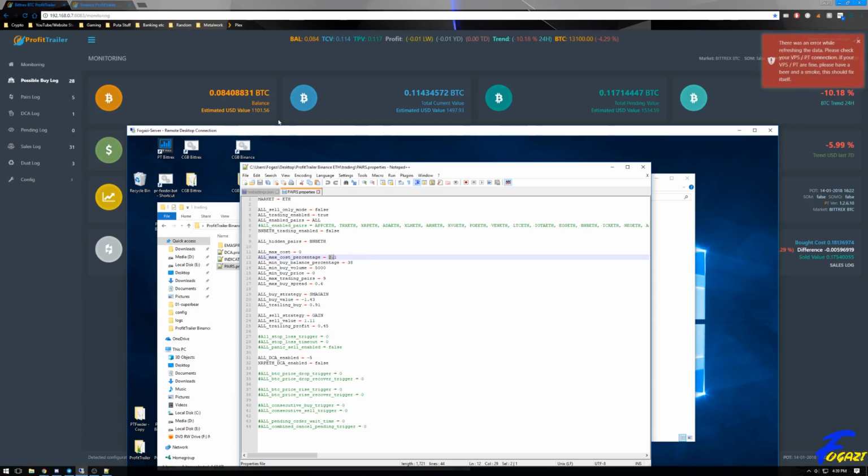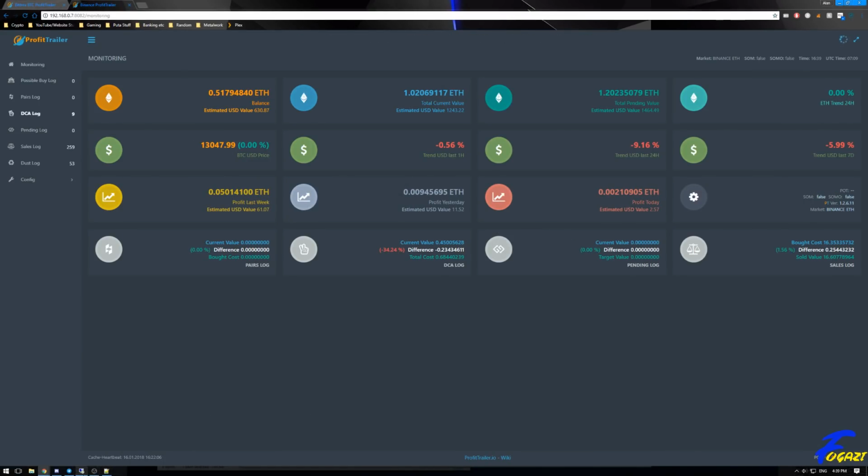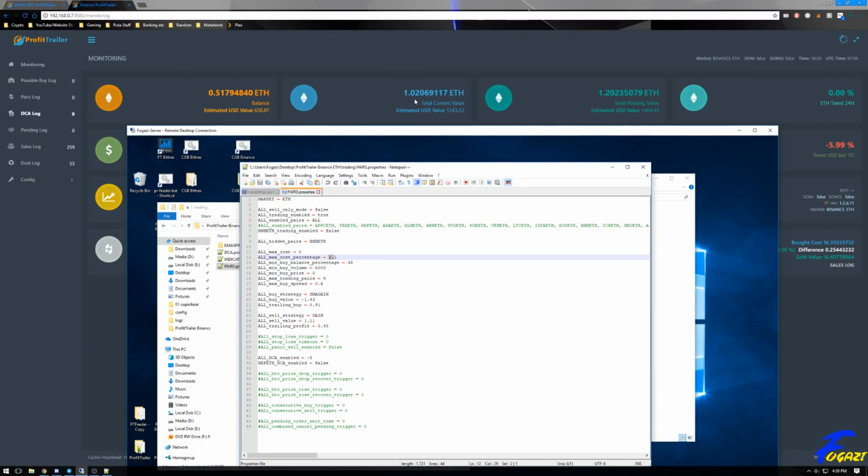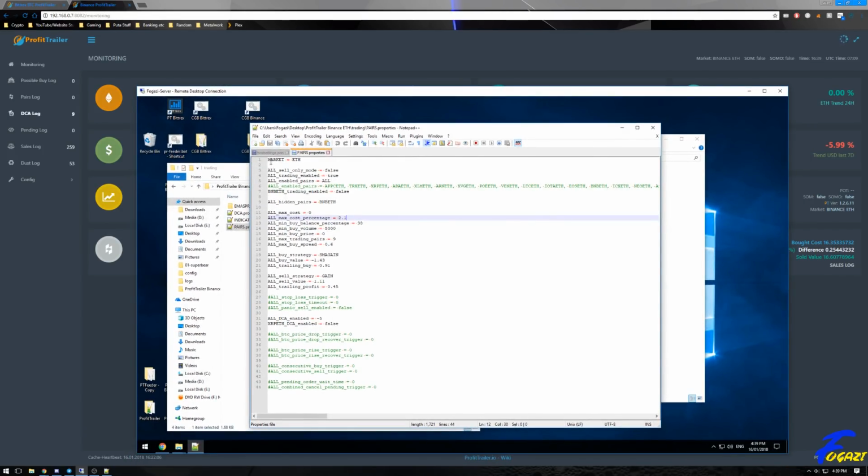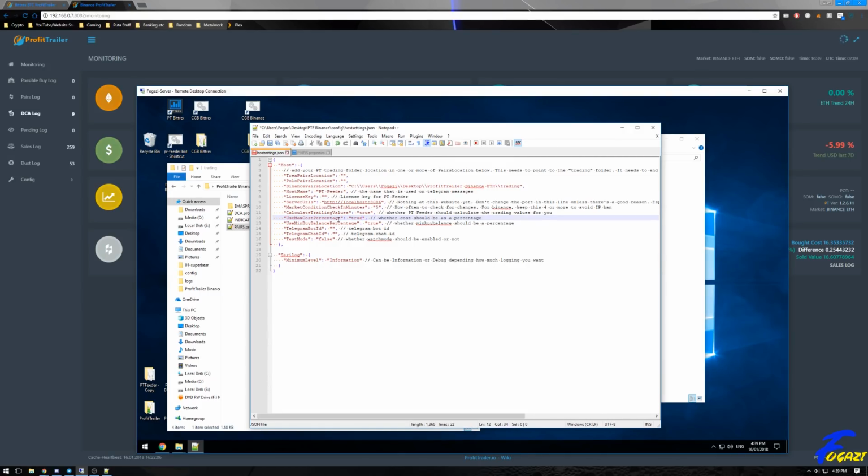So 2.1%. I'll go to my ETH bot so it makes sense. So 2.1% of 1.02 ETH is about 0.025 ETH per trade. Hot tip, work out what that equals, so it equals minimum trade plus a little bit, so you don't end up with dust. Anyway, that's what that setting is. I'm getting sidetracked a bit. So if you set it to true, it'll use percentage. If you set it to false, it'll use an exact value, and we'll get to that value in a minute.